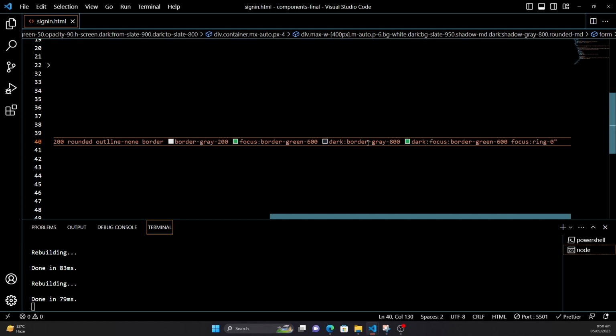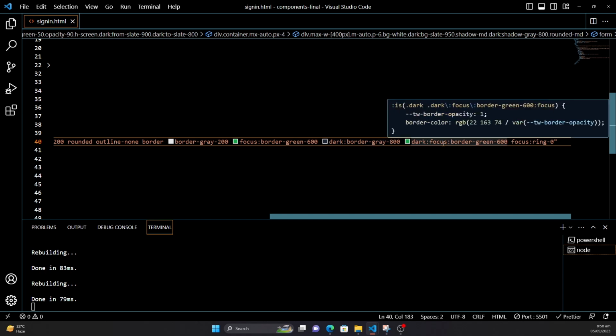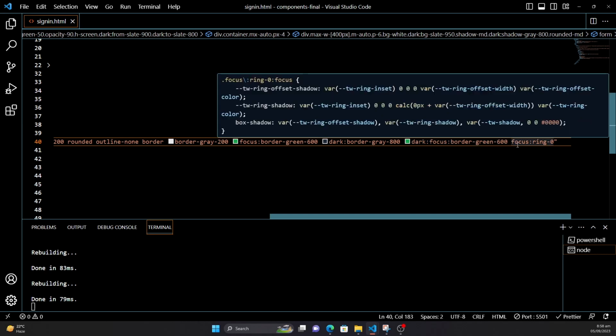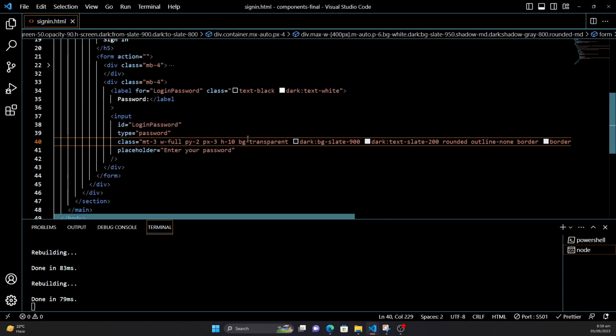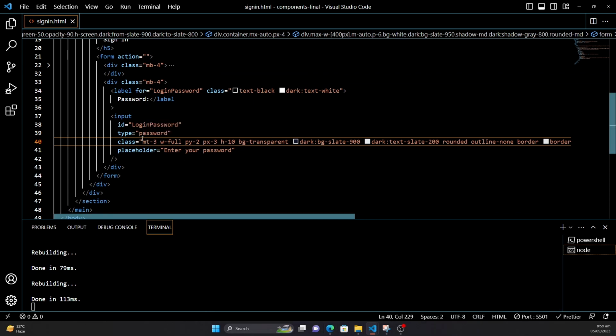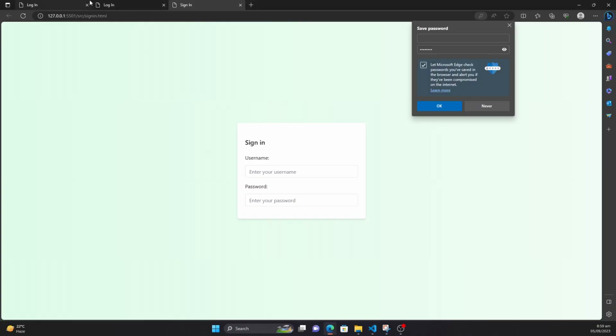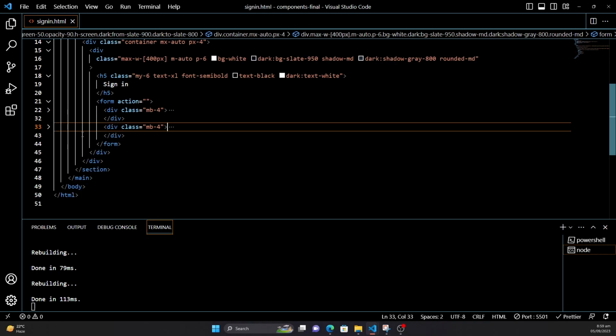For the dark version again, we have given it a border gray of 800, and then once we focus on the same dark version, we're giving it a border green 600. And then on focus again, we're giving it a ring 0, so it doesn't have any ring. Once you've saved this, it will reflect. We've already seen what it looks like. So I'll just go ahead and then create the next section, which is the remember me section and the forgot password section.